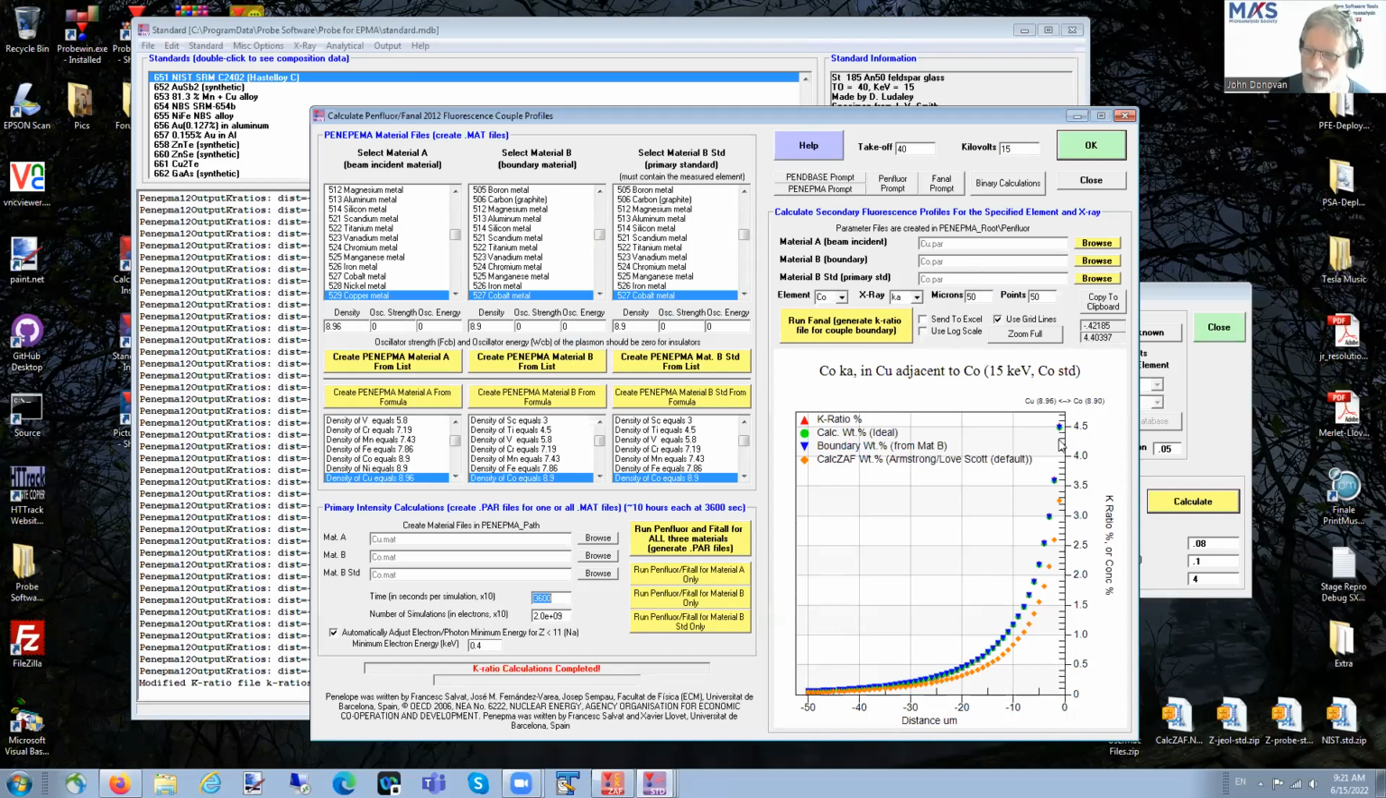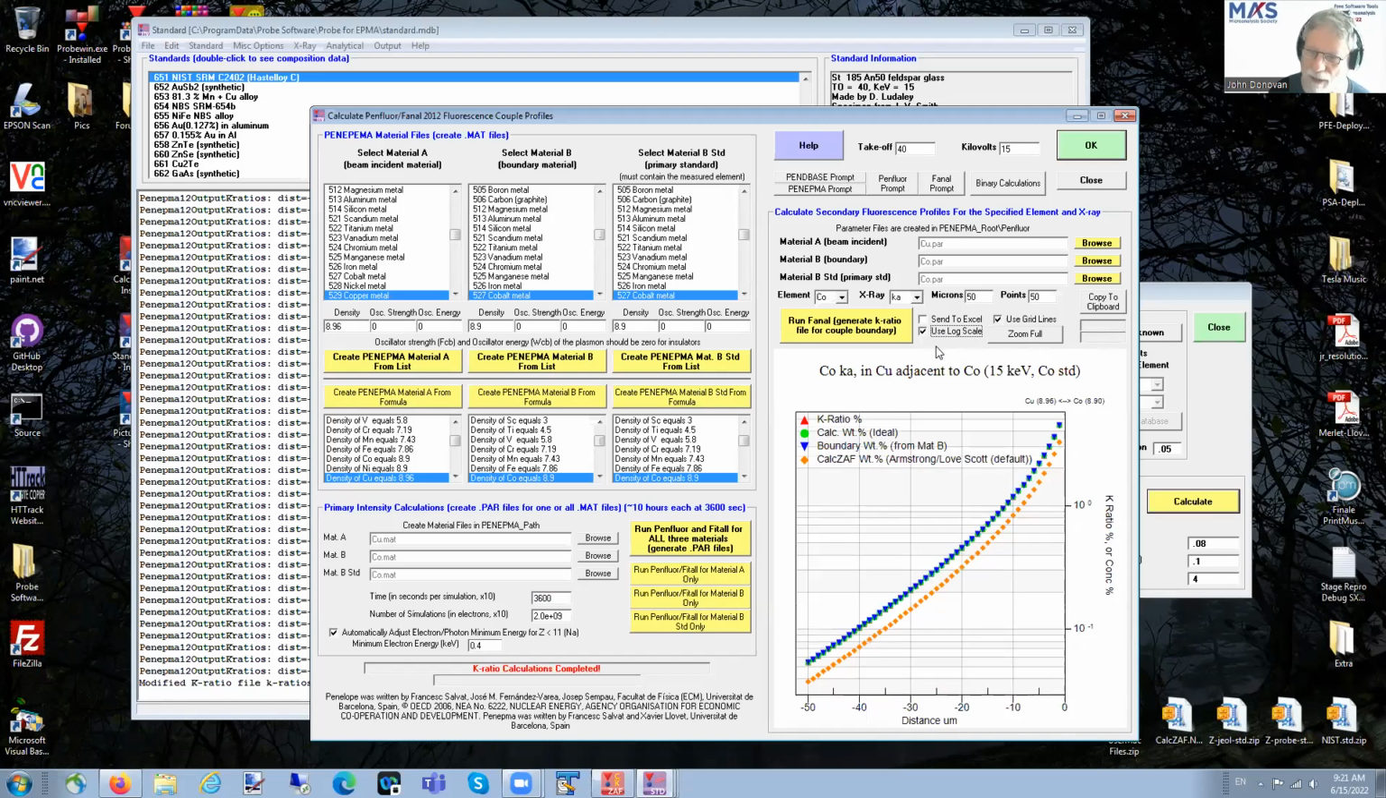This is basically, if you're 1 micron from the boundary, you're going to get 4.5 weight percent of cobalt in pure copper adjacent to cobalt. And again, this is not electrons bleeding over into the boundary. This simulates only the secondary fluorescence. Here's 2 microns, 3.5%, 3 microns, 3%. And if you want, you can plot this up as a log scale. So you can see this goes out 40, 50 microns from the boundary. The boundary is this line right here.